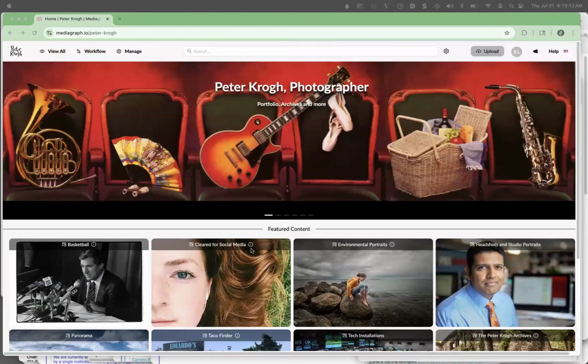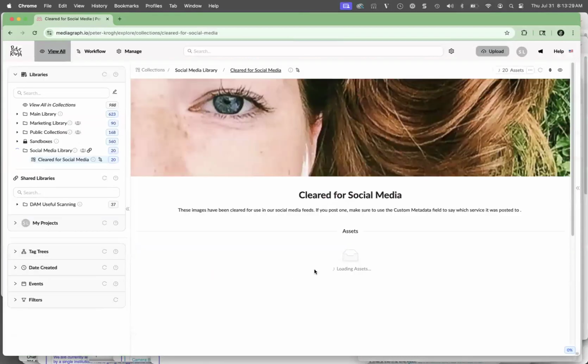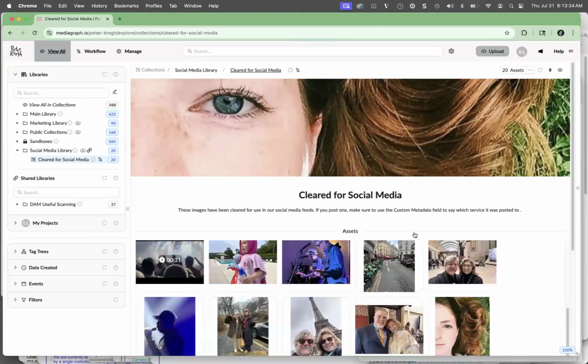So there is a group in this account that is the social media team. There is a featured collection for their material. And only members of the social media team can see it. I'm logged in as a member of the social media team right here. And when I click, that's going to take me into the collection, and I can see the files here that have been made available to me.